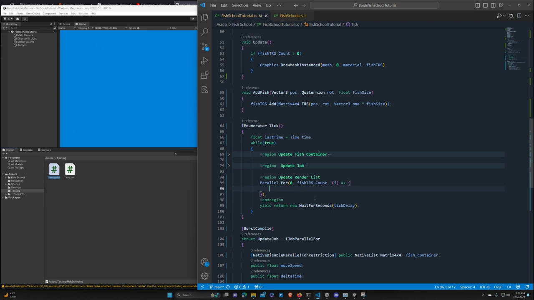After the job finishes, we need to tell the fish rendering list about the new transforms that were calculated by the job. Basically, we need to iterate over each Boid and copy its data. We can optimize this by using System.Threading.Tasks.Parallel to run the copying code asynchronously across multiple threads. This makes a significant difference in performance.